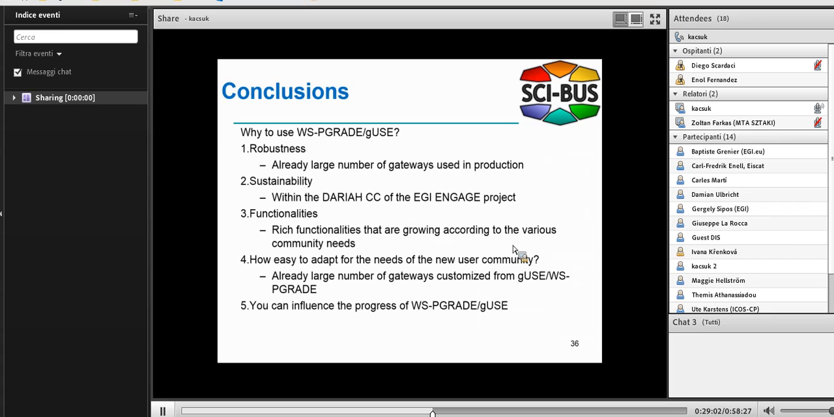So finally, the conclusion: why use WS-PGRADE/gUSE? I can recommend it from 5 points of view. First of all, from the point of view of robustness, you have seen already a large number of gateways used in production. So this demonstrates that this is a robust technology.